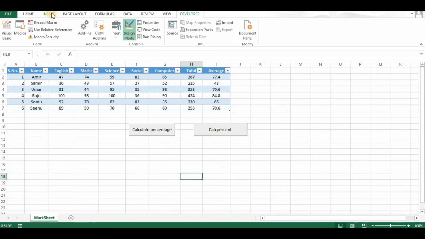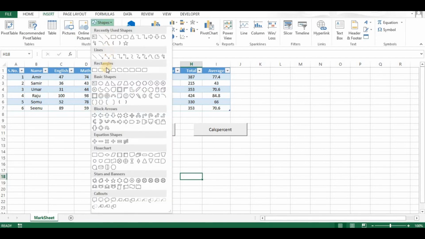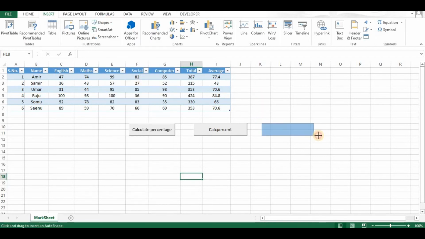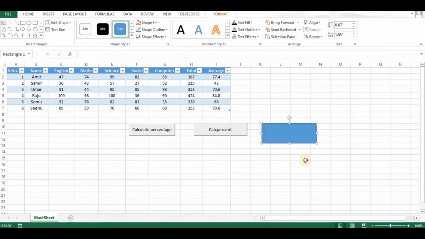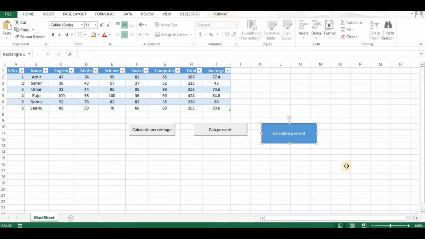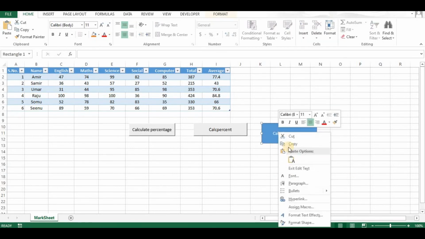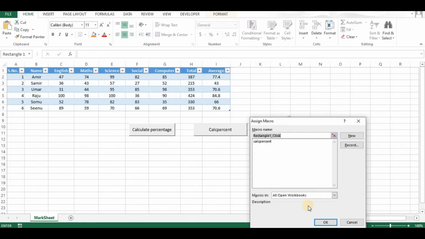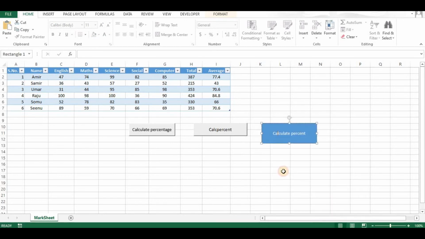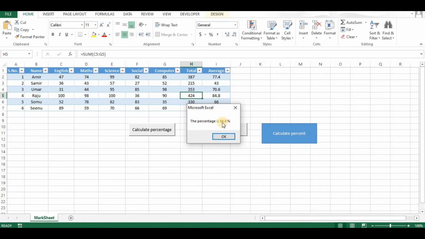Now the fourth option is inserting a shape. So I'm going to create a shape. I'm going to enter the text calculate percent and right click on the shape and assign a macro. The macro is calculate%. Click on your input and click on percent. It is 84.8%. We have explored 4 options right now.